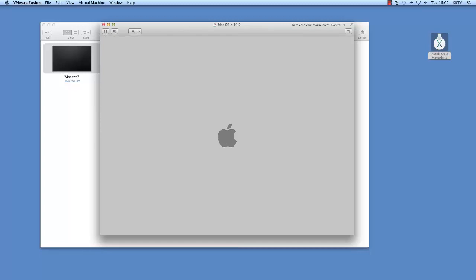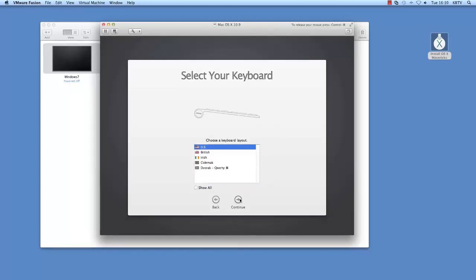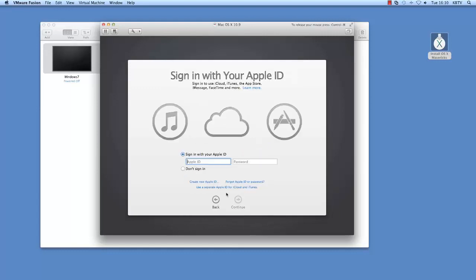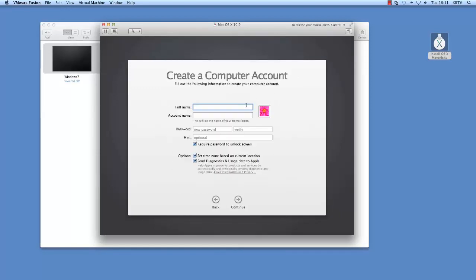Next, you will be prompted to go through the initial configuration for your Mavericks operating system. This will only take a few moments, and once complete, your Mavericks virtual machine will then be ready for use.